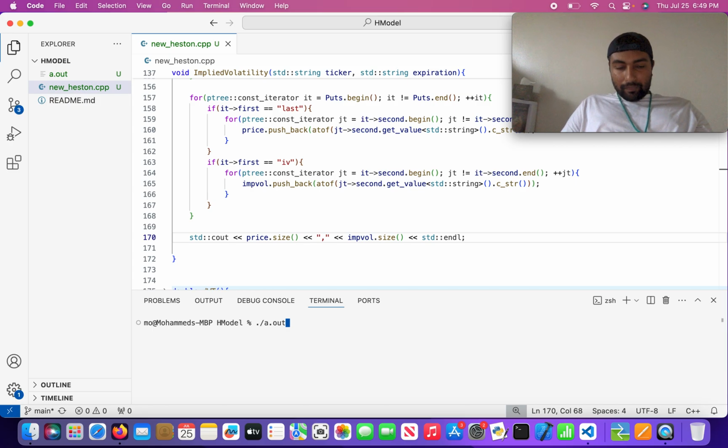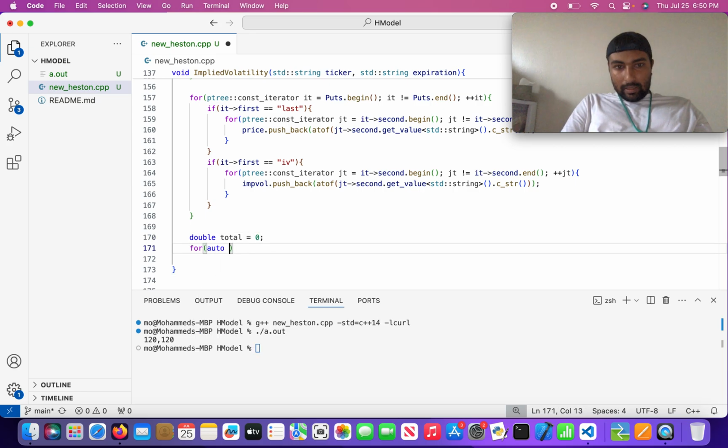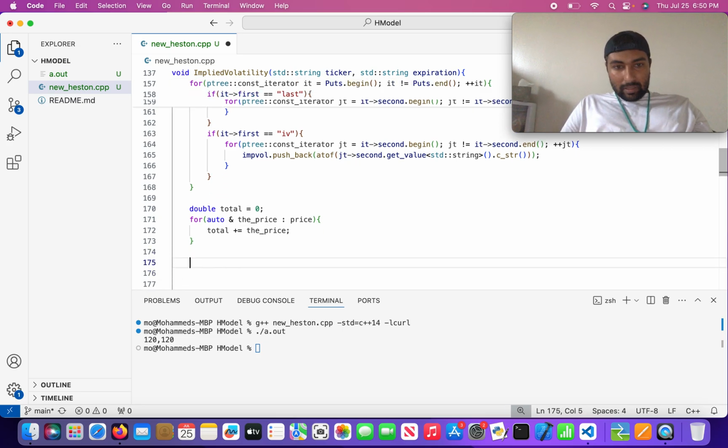So I'll come here, compile it, ./a.out. Yep, 120, perfect. So we have it. So now I'm going to declare total equals 0, and it's going to be for auto price, or the price in price, total plus equals the price, and then here it's going to be double total, no, result equals 0.